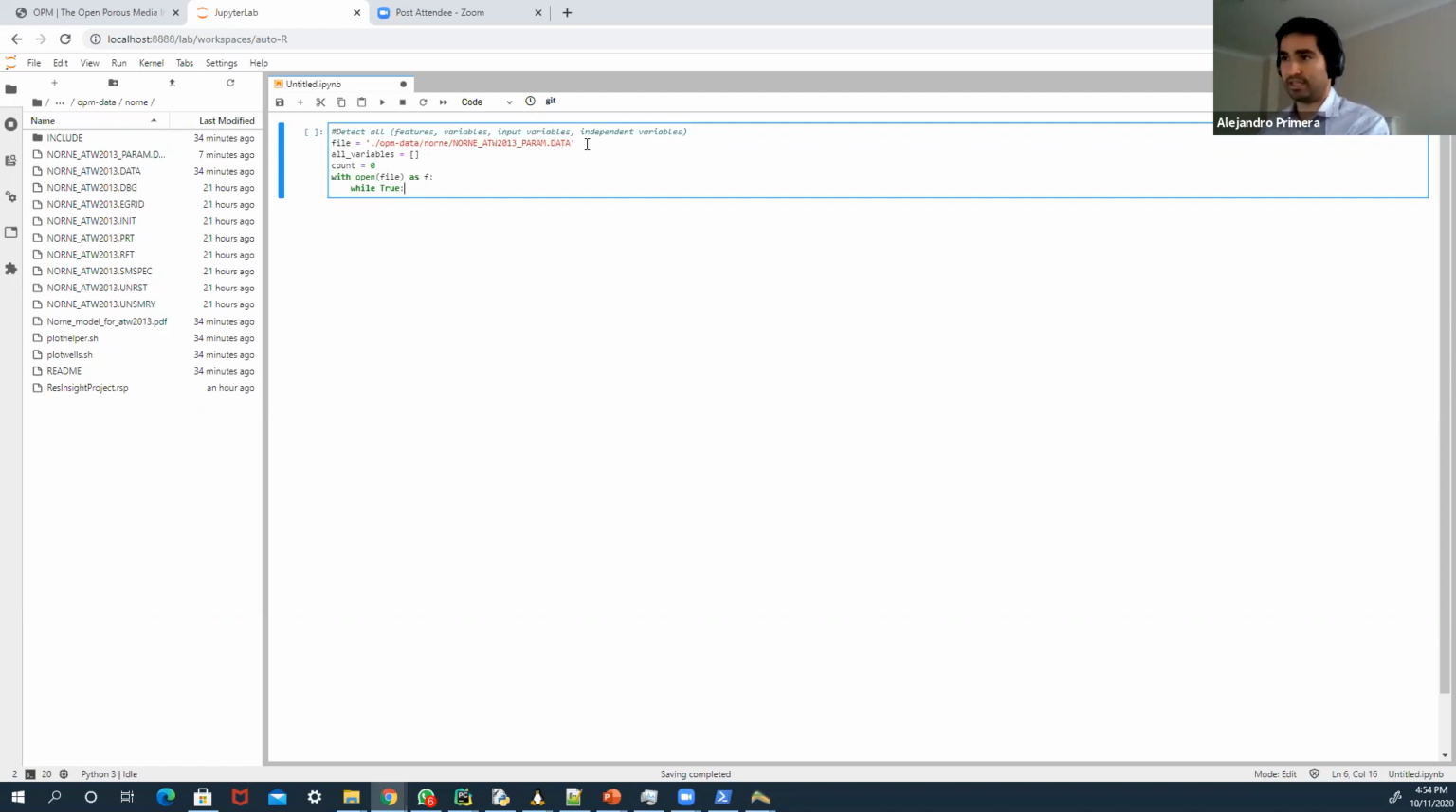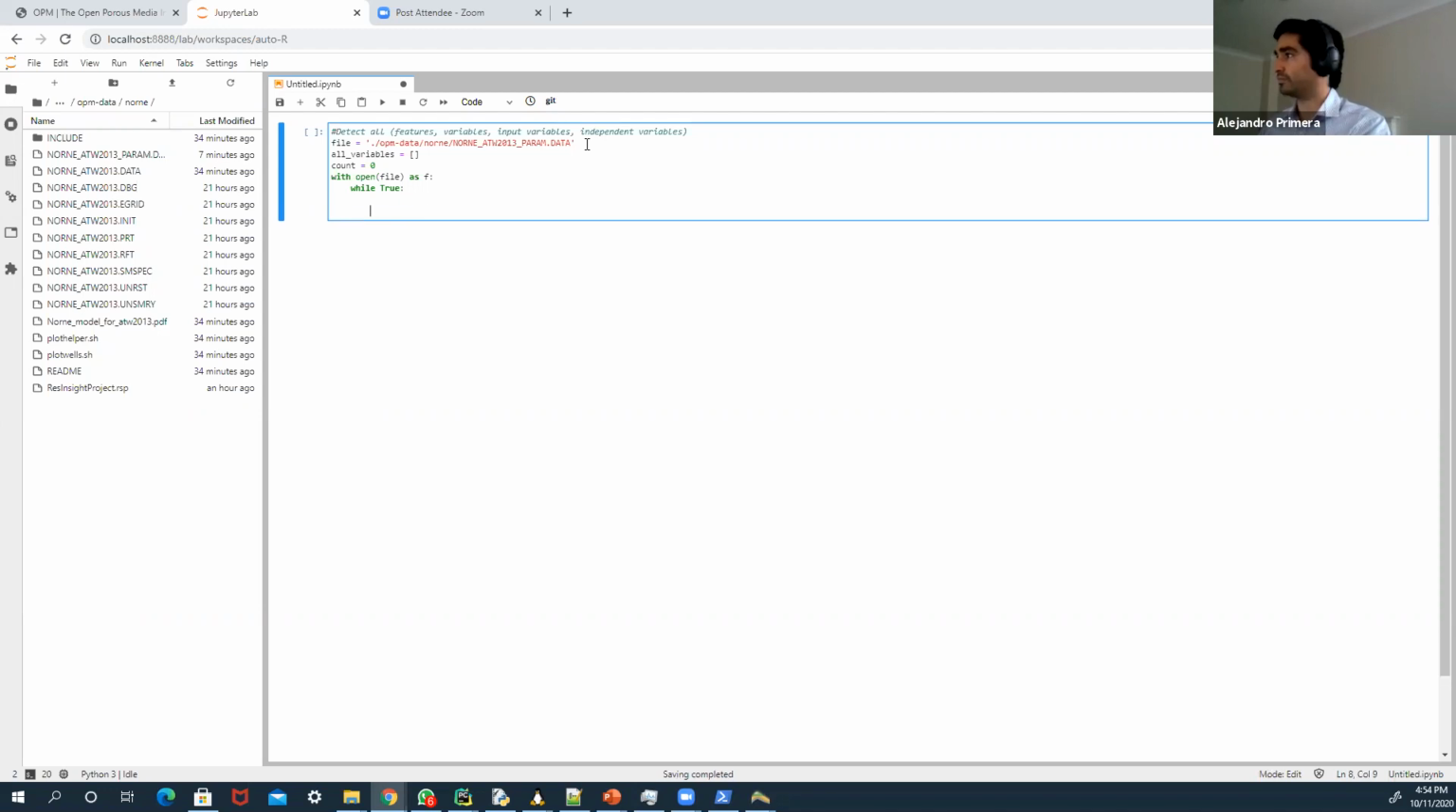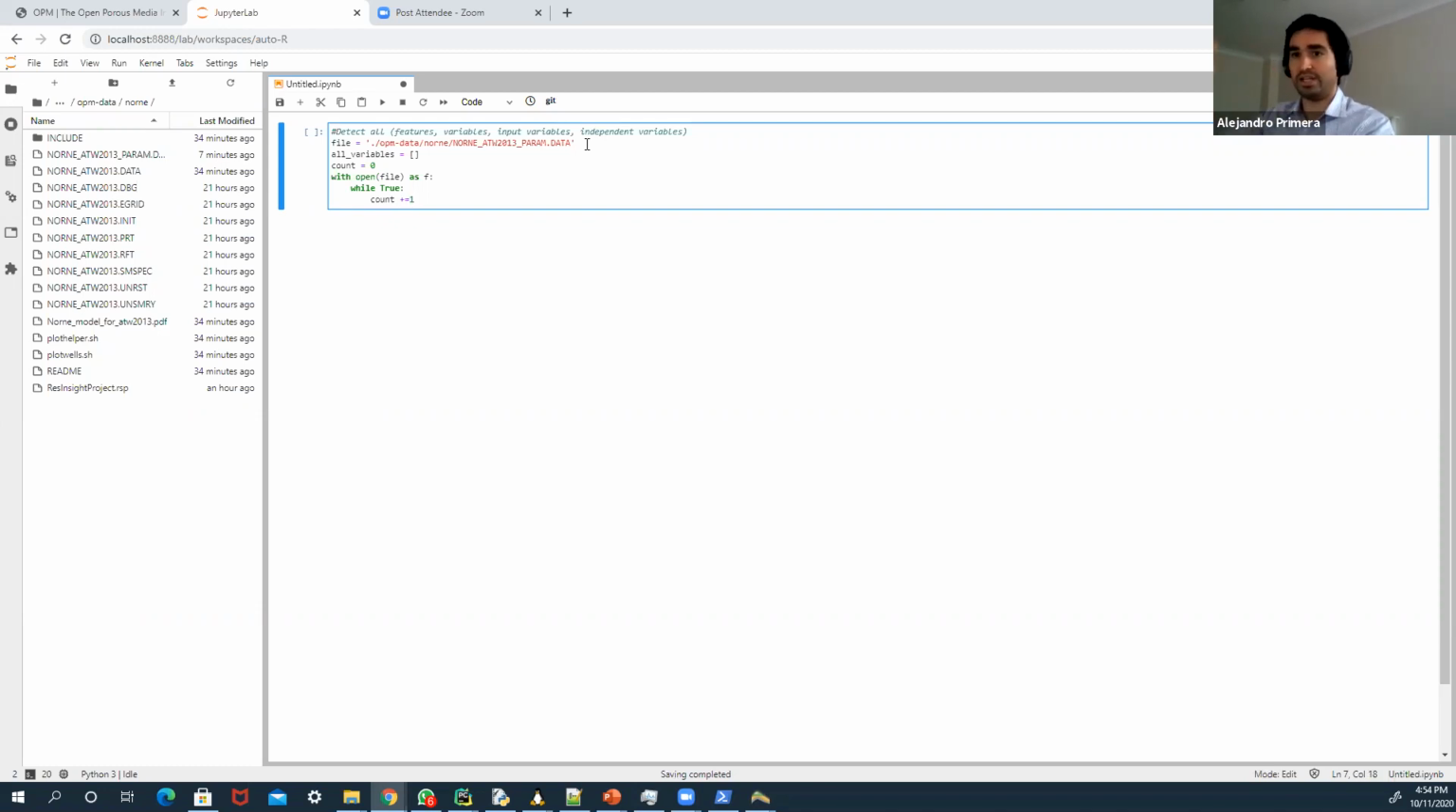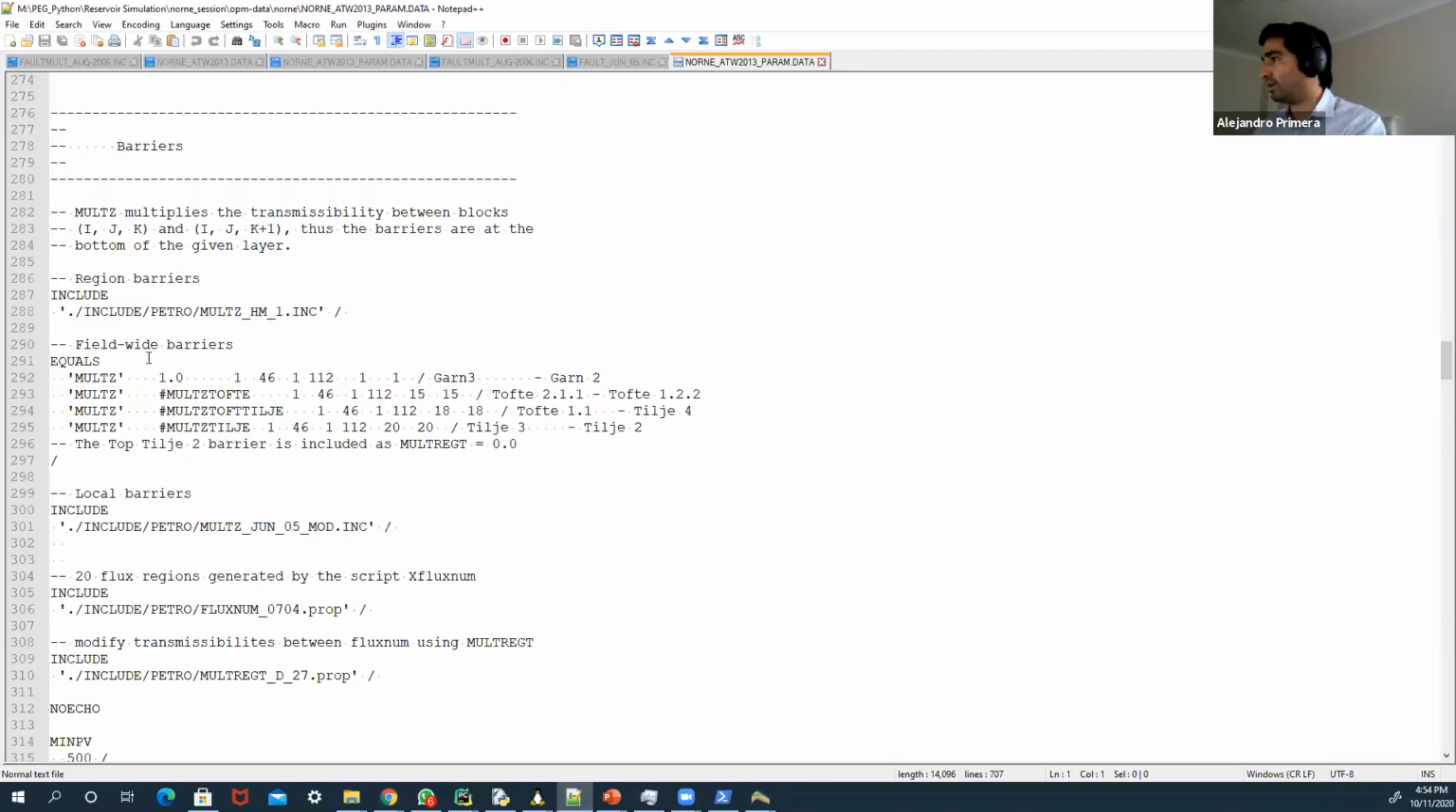So while this is true, I'm going to read the file. I'm going to read every line. Let me add a counter, add one to the counter. So I'm going to read every line in the file, and I'm going to try to detect every one of those variables.